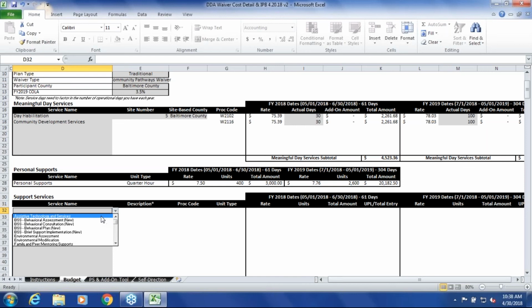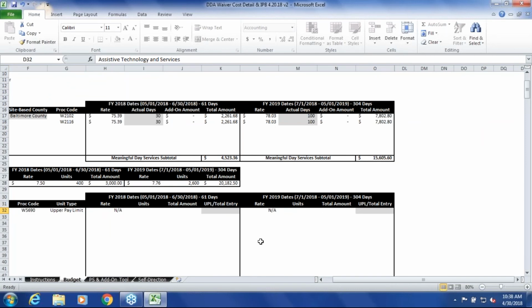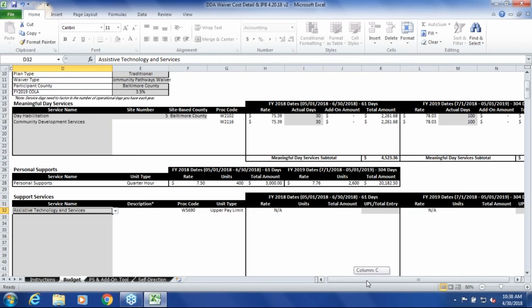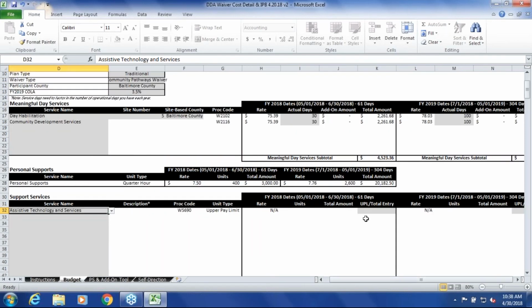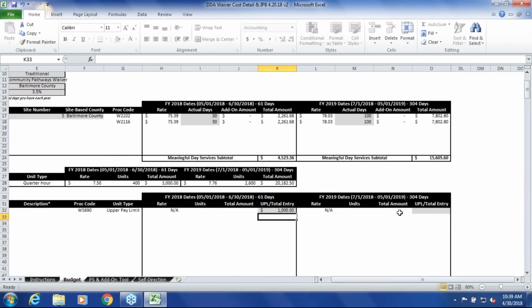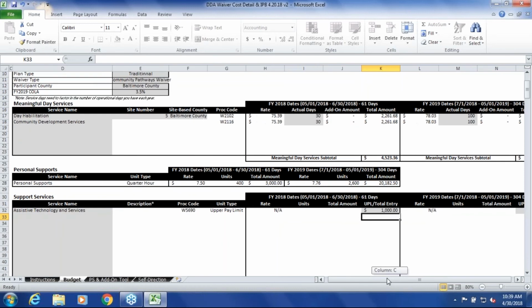So let's choose assistive technology and services. When I choose that dropdown, the procedure code automatically populates as well as the unit type. Assistive technology and services is an upper pay limit. And so in fiscal year 2018 and 2019, there is a column called UPL/total entry, and it highlights gray here for you. So if you needed $1,000 of assistive technology and services for fiscal year 2018, maybe that was a June 15th payment, we'll just put 1,000 in here. And maybe we don't need anything for fiscal year 2019, we'll just leave that blank.